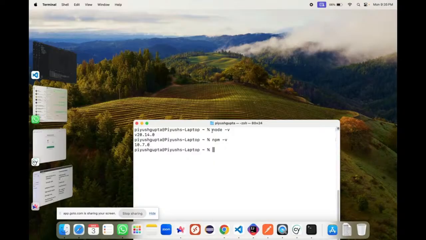Finally, I want to check if I have Git installed on my machine. So I can do something like git --version. Which version of Git do I have? It is 2.45.2. And then of course I need something called an IDE, and I already have Visual Studio Code available on my machine.